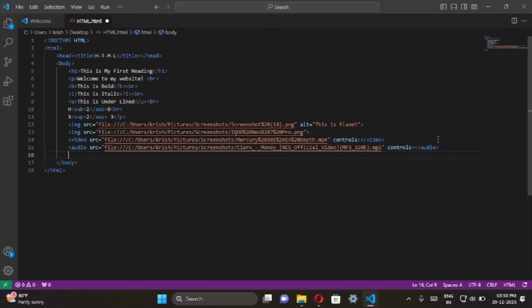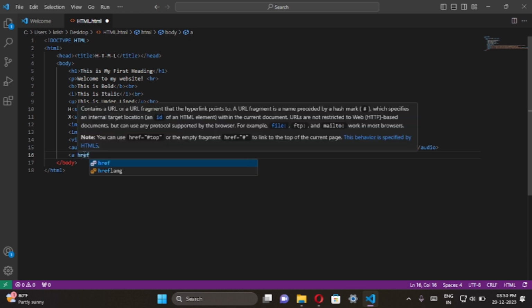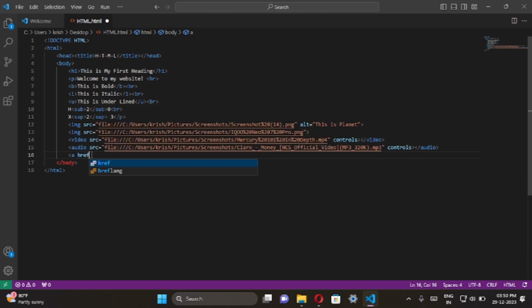Now open A tag. Open angular bracket A, give a space. There is an attribute called href. So this means hypertext reference, anchor reference, and is equal to double inverted comma. We put that iQOO link, right? So we'll paste here, and close the angular bracket.